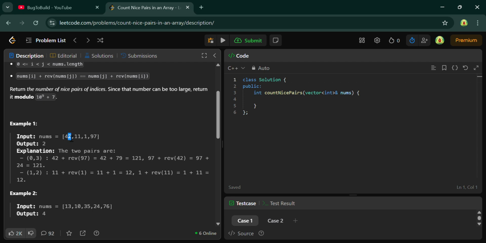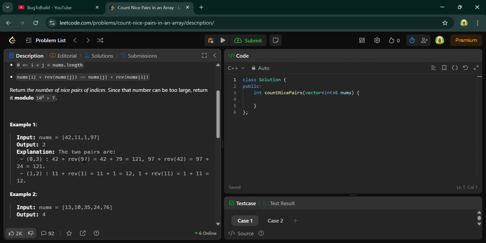First you take 42 and add the reverse of 97. 97 reversed is 79, and when you add them you get 121. Again, if you take nums[j] which is 97 and add the reverse of 42, which is 24, you get 121. In the same way you can check for all the numbers and you will get the two pairs.